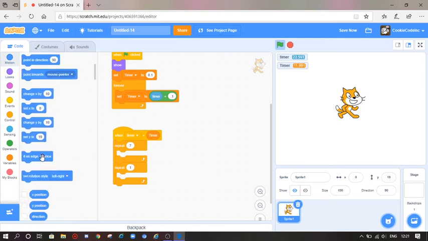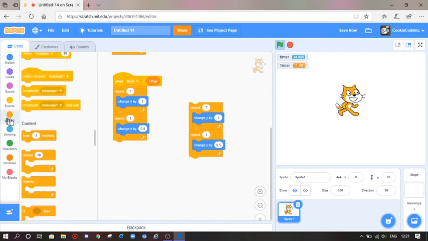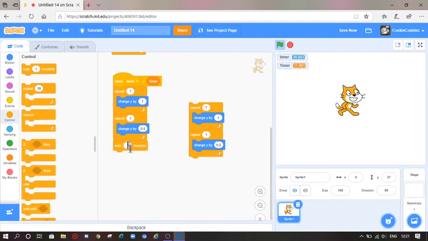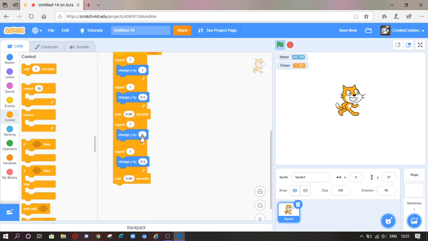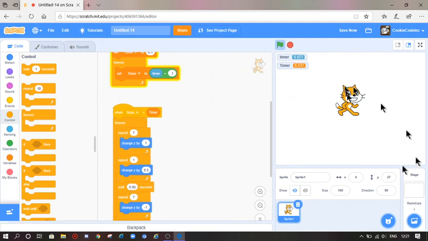I'm going to go to motion, change Y by 0.5, duplicate this, grab a wait 1 second, put it 0.6, duplicate this and put it under, and we're going to do this negative, because it's going down. So now, as you can see, it's not moving, and I'll put a forever loop. As you can see, it's not moving, and when we click the stop sign, it's moving.